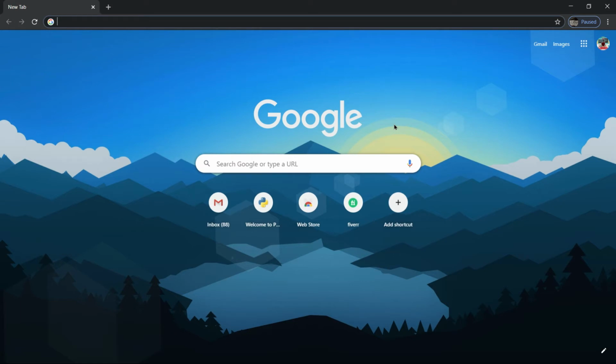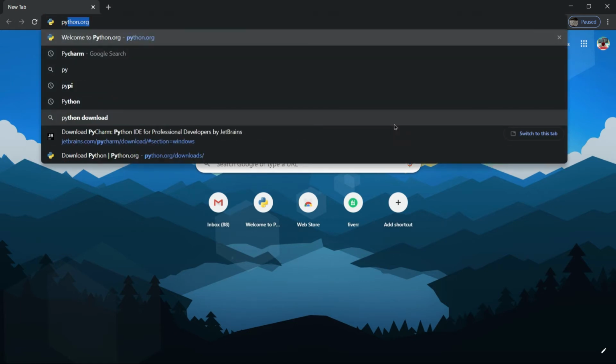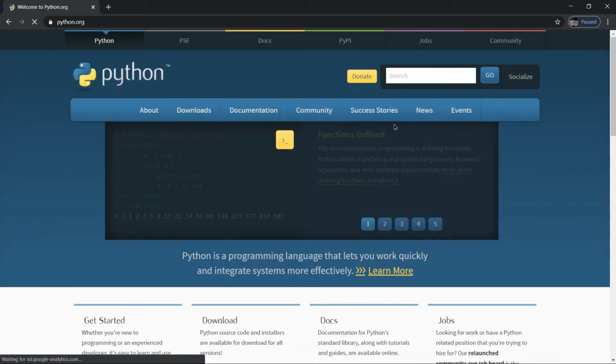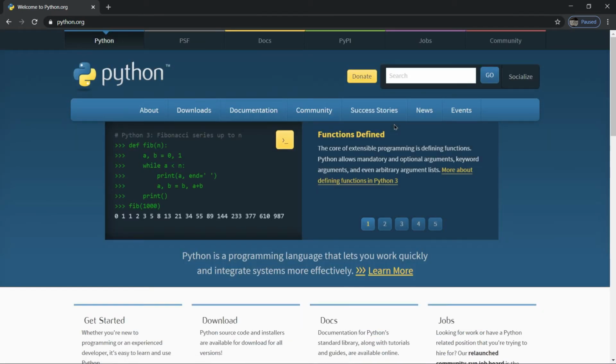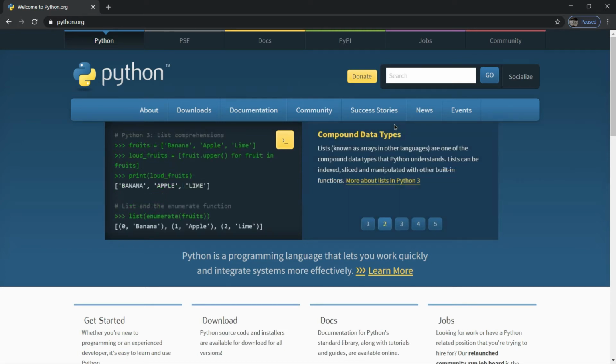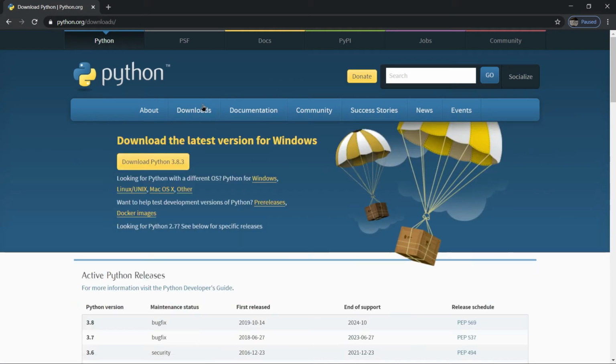For that, you're going to have to go to your browser, any browser, and search python.org. So here we go, python.org. I'll leave the link of python.org in the description box down below, so you can easily get to Python, the official website of Python. Then you're going to go to downloads.